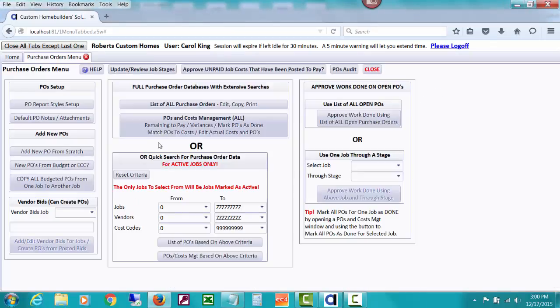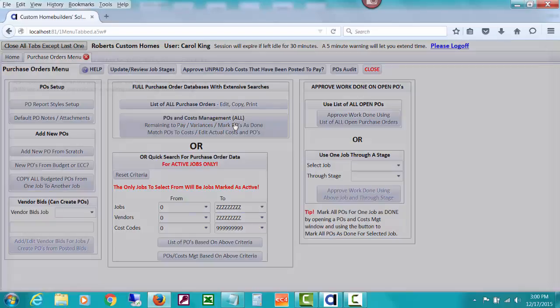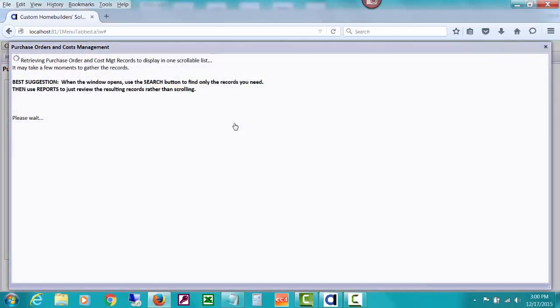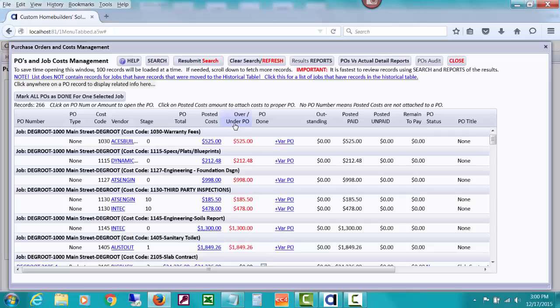And what I'd like to talk about is the big database that shows all your POs and costs. It's called POs and Cost Management. We looked at it a bit in the last couple of POs for one particular job, but on that window we don't have extensive search features that I'm now about to show you, and a couple of other features that are on this particular management window. The purpose of this window is to show you your POs and your costs beside your POs.